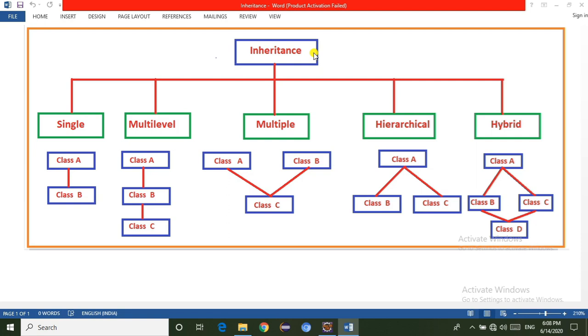In inheritance we have two types of classes. One is the parent class, another one is the child class. The parent class provides properties and methods to the child class. The child class acquires the properties and methods from the super class. Here we use the extends keyword to make a relation between the parent class and child class.